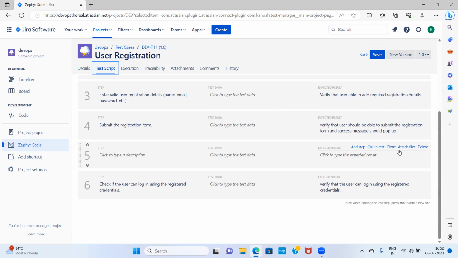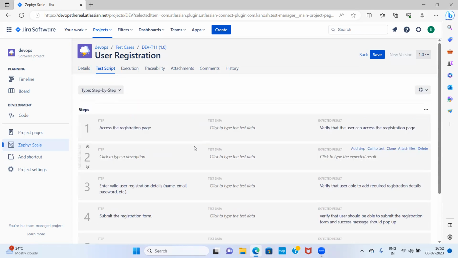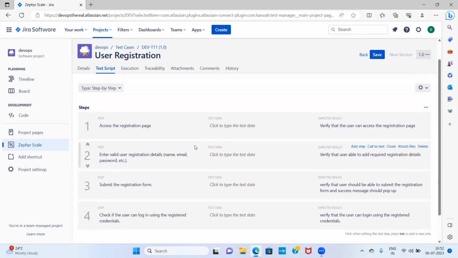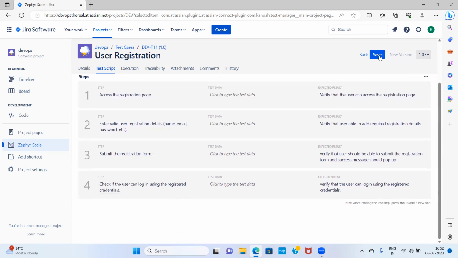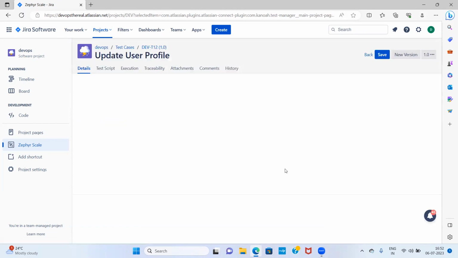You can see a blank page here, so let me delete the four steps. One, two, three, four. We have four steps in this test case. And another one is update user profile.